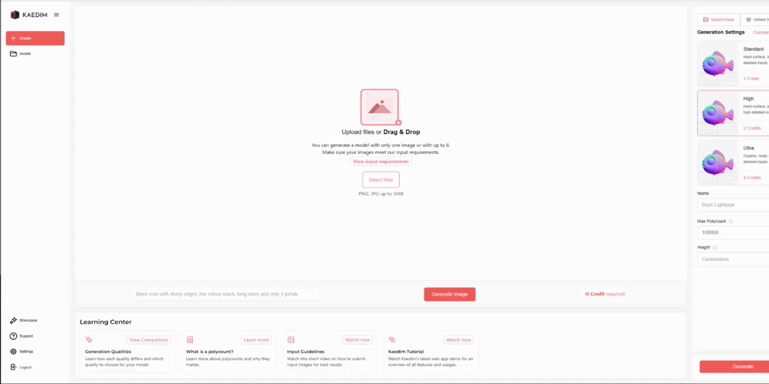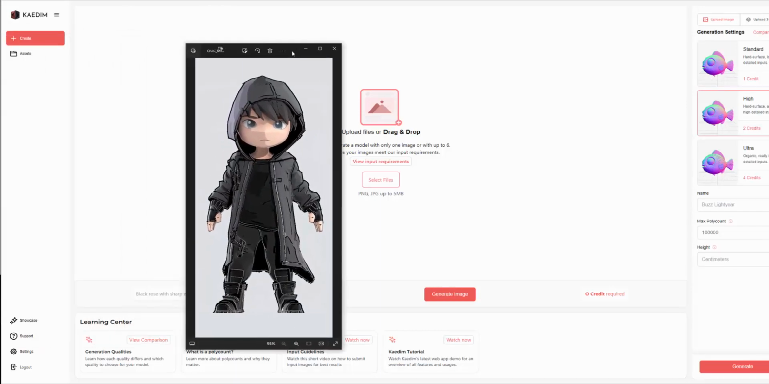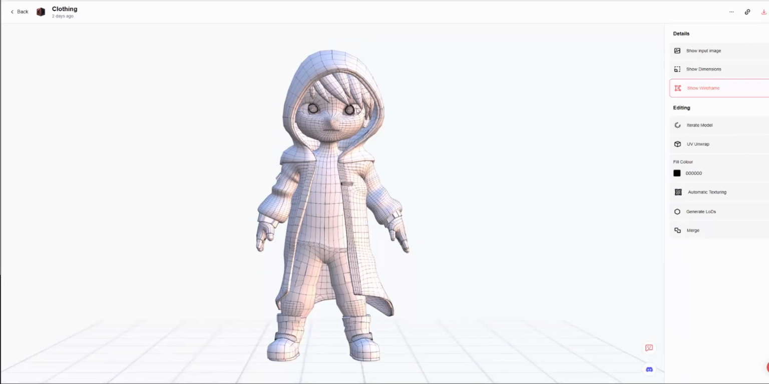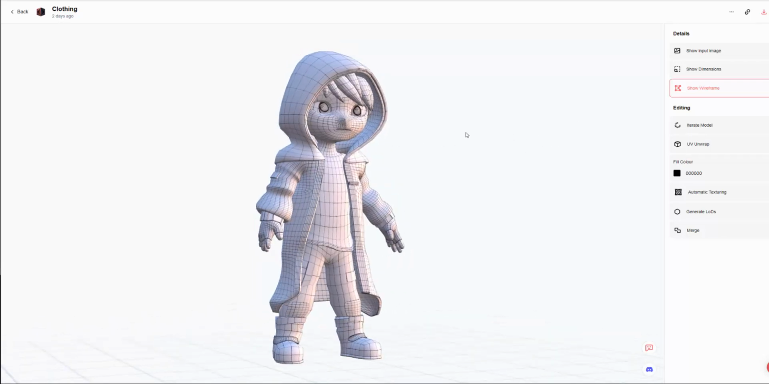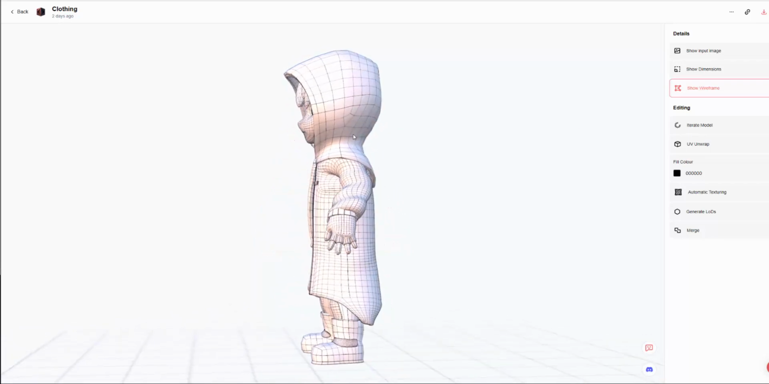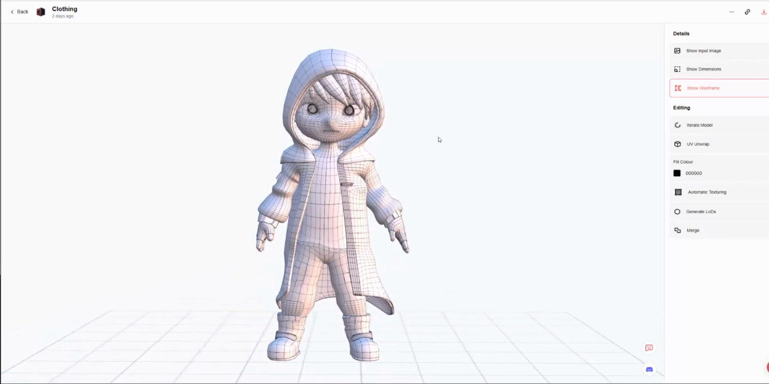This is where we use Kaedim. In Kaedim, you drag and drop the images from Midjourney, and it generates a 3D model for you. As you see, it looks really clean, the topology, and I think it's a very good basis to work from. It doesn't have the correct UVs yet, so texturing requires some additional steps.